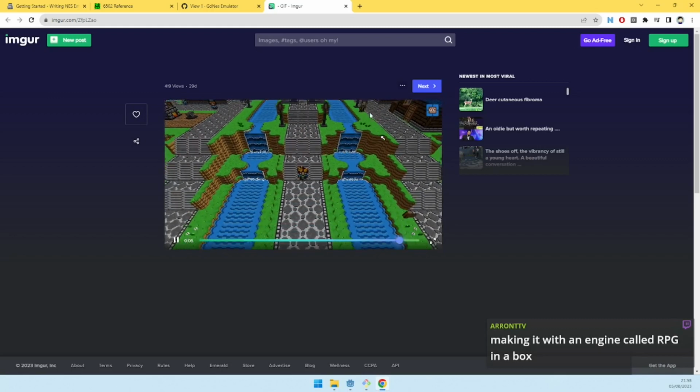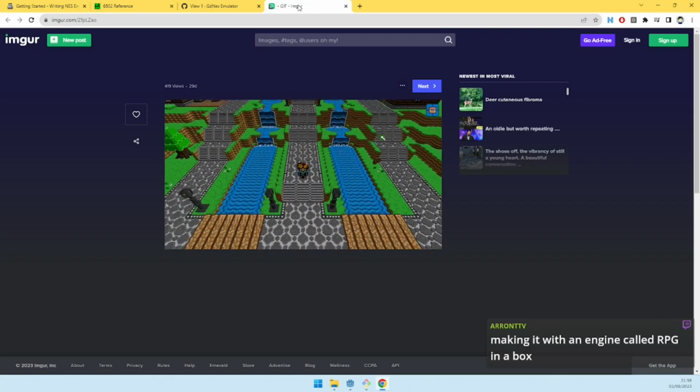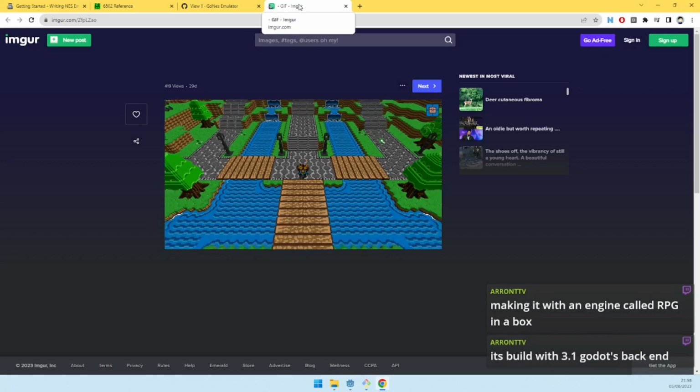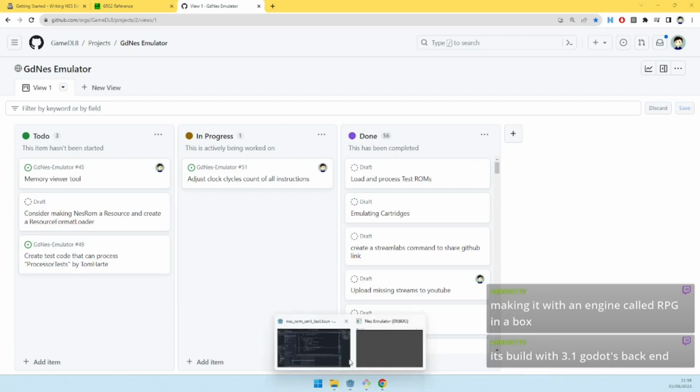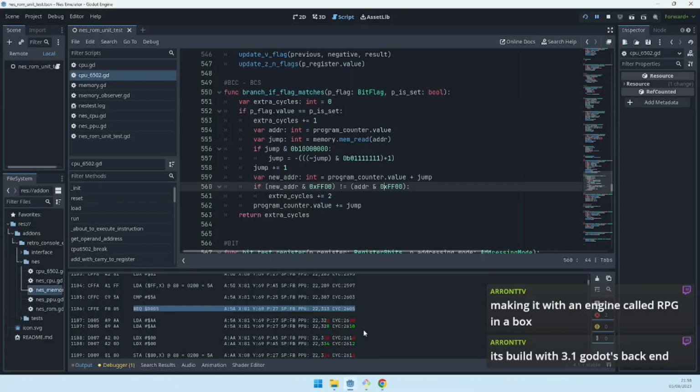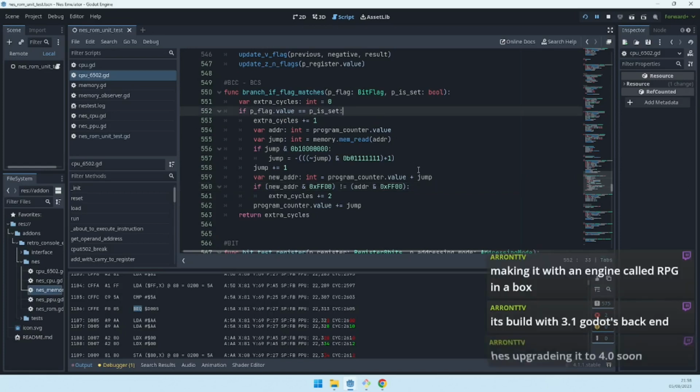Oh, RPG in a box. Yes, I know it. It's an engine made with Godot. Yes, indeed. I thought it was ported to Godot 4. Maybe I was wrong. But Godot 4 is kinda new. So F0. Wait a second. I cannot search that.